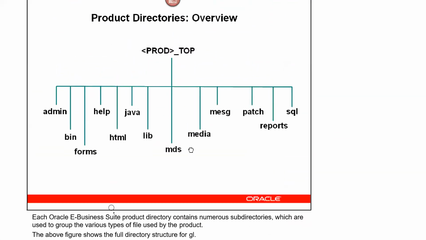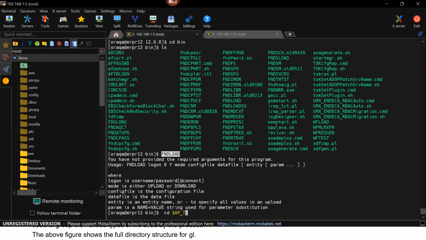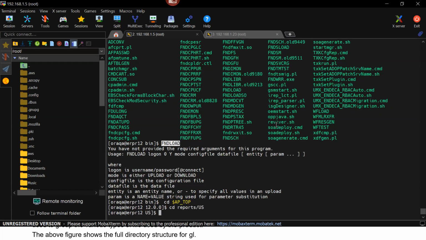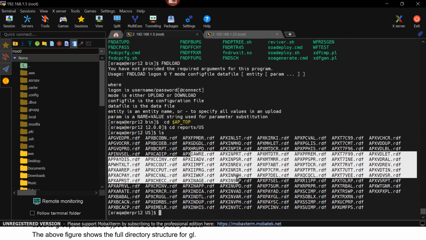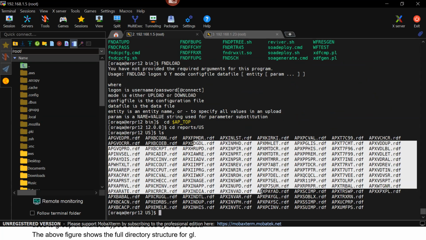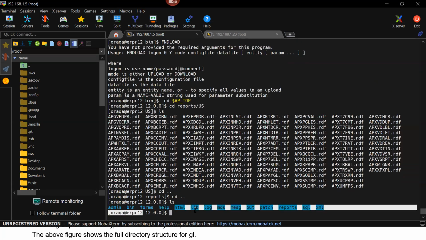Now each product will have many folders. Each product will have its own forms, its own HTML, its own media files, its own reports. For example, if you go to AP top, go to reports and go to US, it's language based. These are all the reports. There is no runtime version; the source code and the runtime version for reports are the same. You can find all of the folders he has mentioned here.